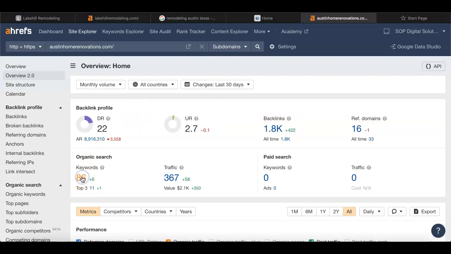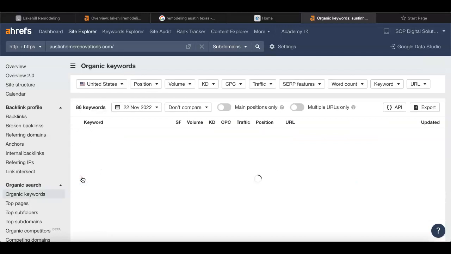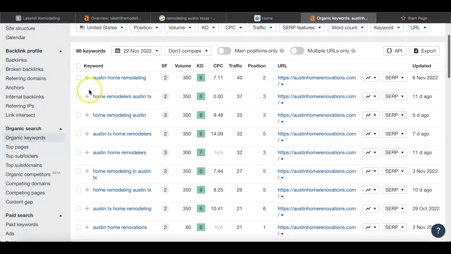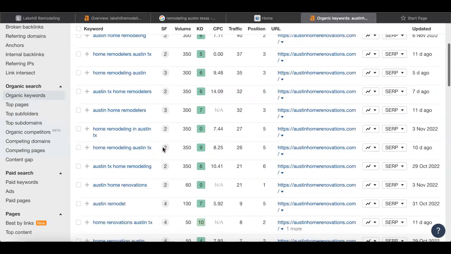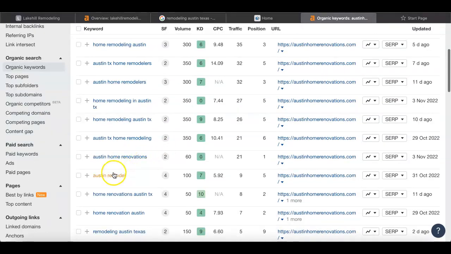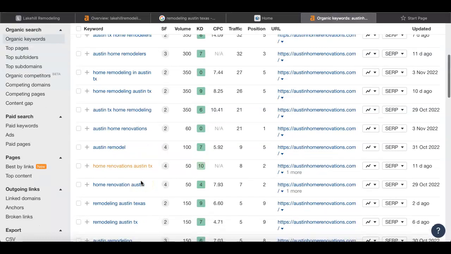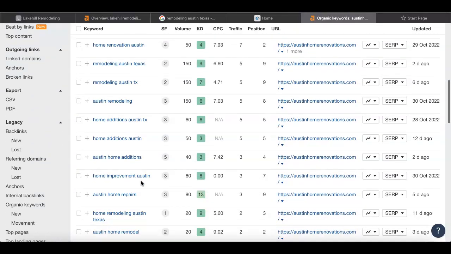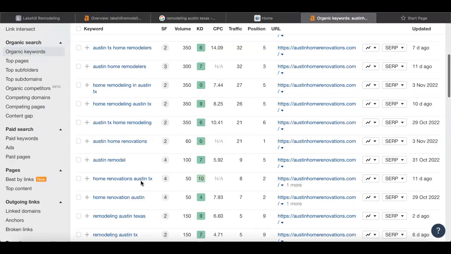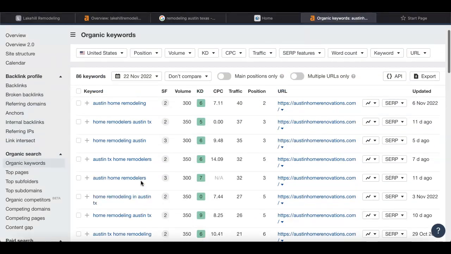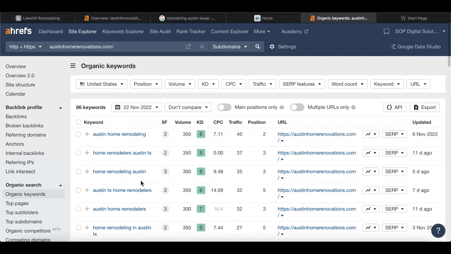So, just taking a look at some of the keywords that they use, and you can use these on your website as well. We have Austin Home Remodeling, Remodelers, Austin, Texas, Home Remodeling, Austin, Austin Home Remodelers, Austin Home Renovations, Austin Remodel. So as you can see, they have quite a bit of keywords that they use here within their content, and that is what's helping them bring more traffic to their website. So again, as you can see, there is a lot of opportunity here for you.